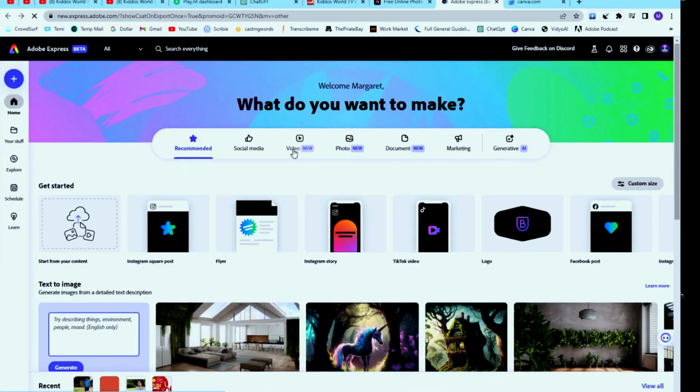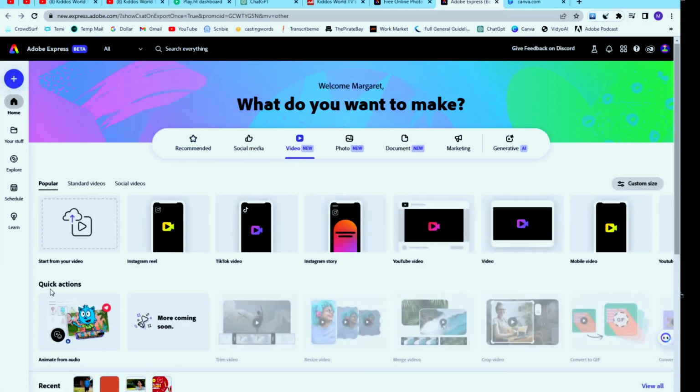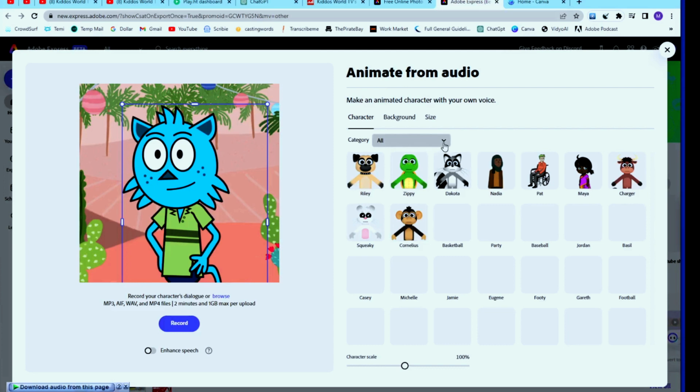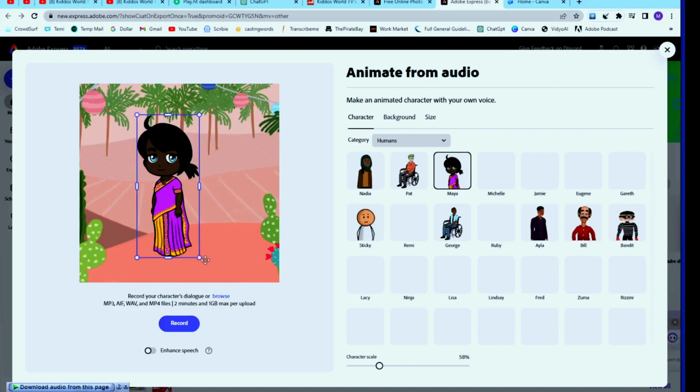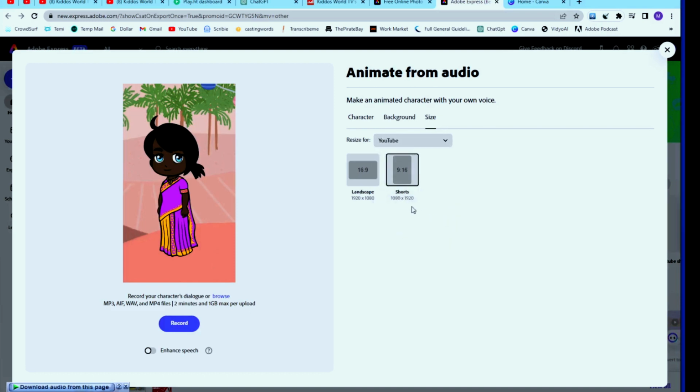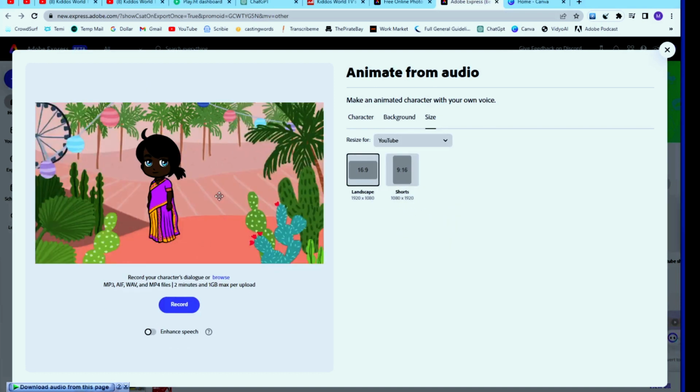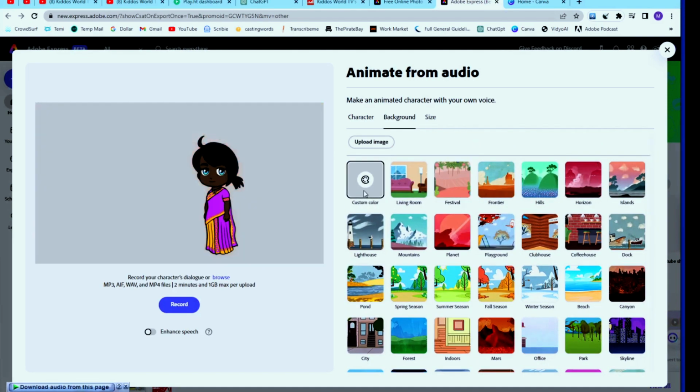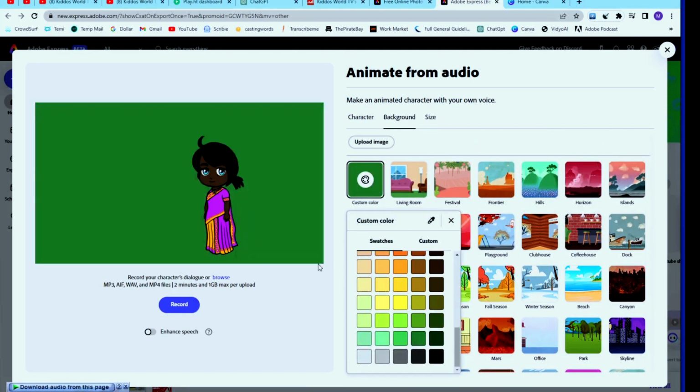Now, part 3, go to Adobe Express. You sign in and join the free beta. And then on this page, select video. Then select quick action. This animation icon, yeah, this one. So here you are going to select our category as a human and select one of the animated characters. Then go to size, choose YouTube, landscape ratio, which is 1080 by 920, okay? And on the background part, make sure your background is green, okay?